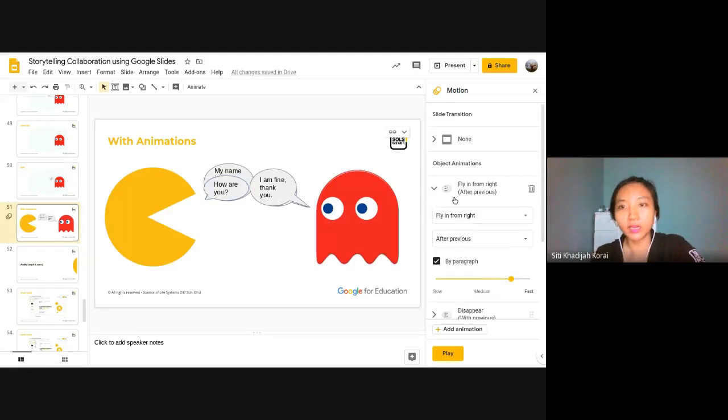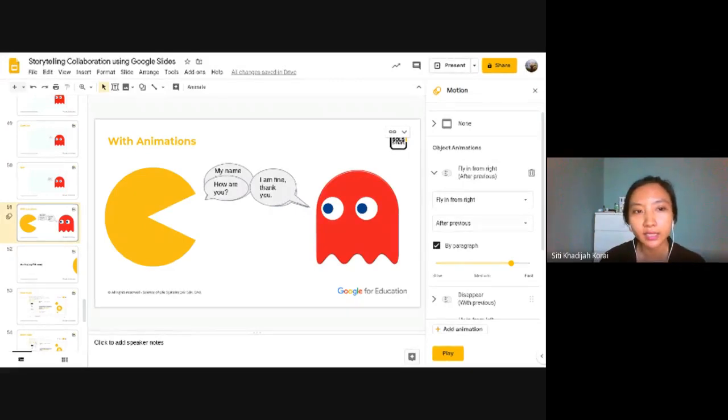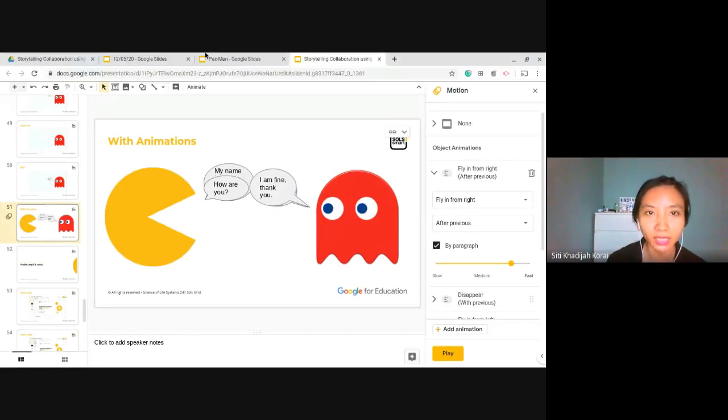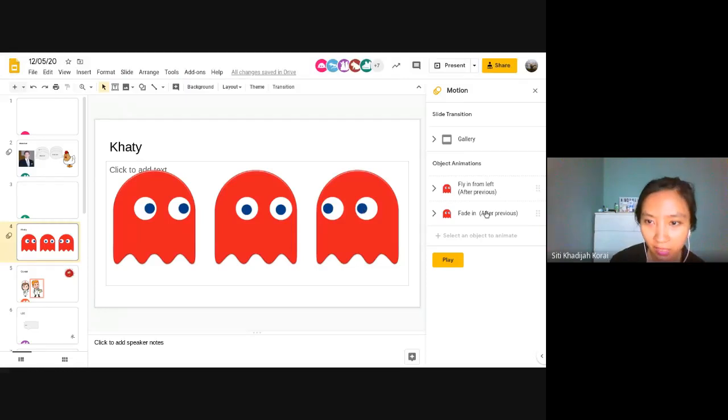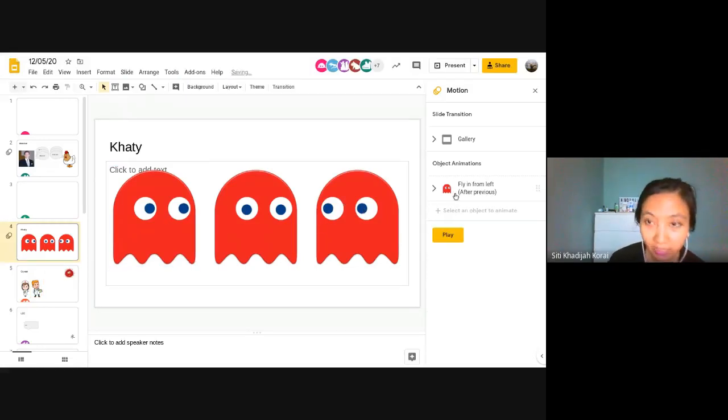Okay, one thing that you should know is that one sprite can have multiple types of animation. You can make it appear and disappear. Okay, to do that, you're using the same sprite.